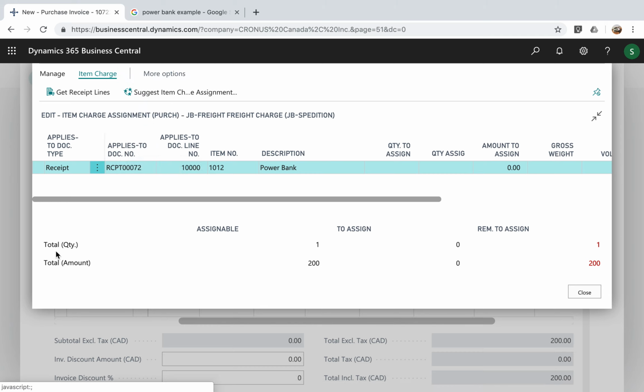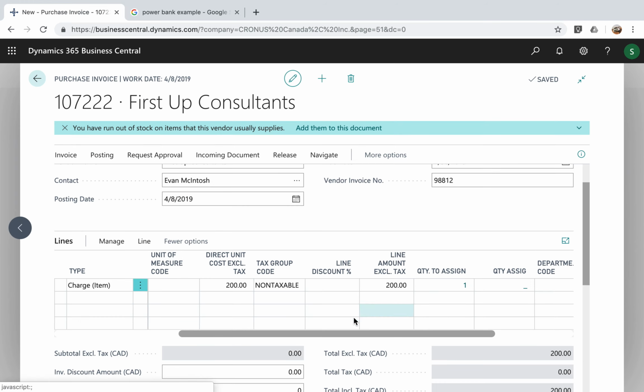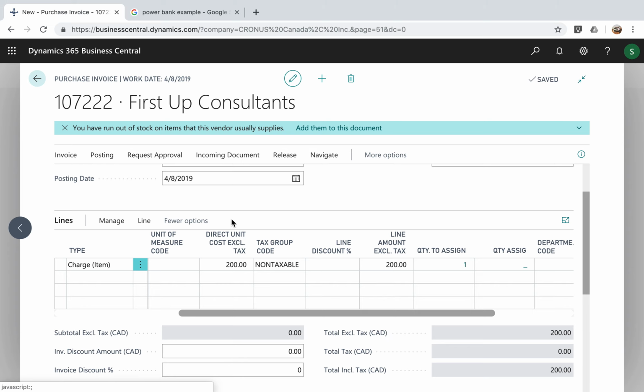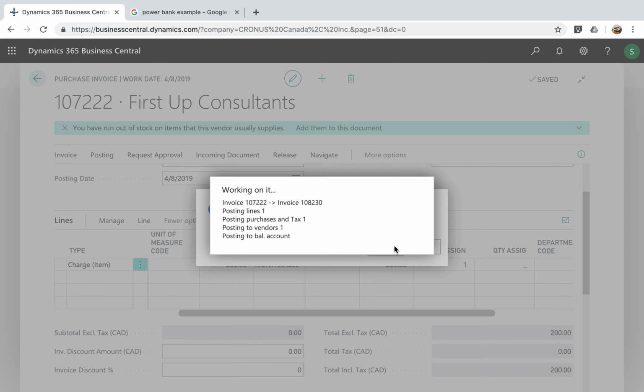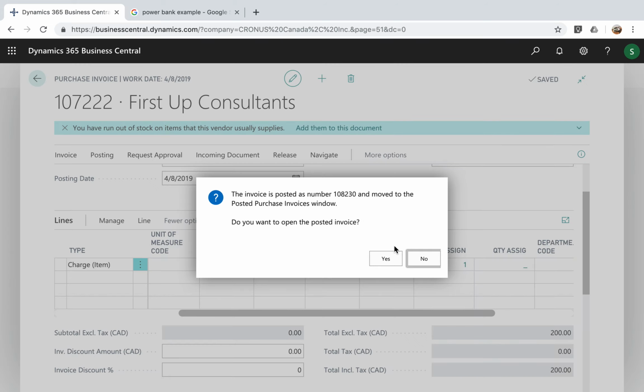You can see that the assignable quantity is 1 and the amount is 200. Since it's only one line, you can allocate multiple shipments with these invoices. If you have multiple receivings, you can allocate them using the item charge assignment. As soon as I click it, the entire 100% will be allocated to this particular shipment. So I'm going to close it and post it. This process has allocated my shipment cost to my item power bank.